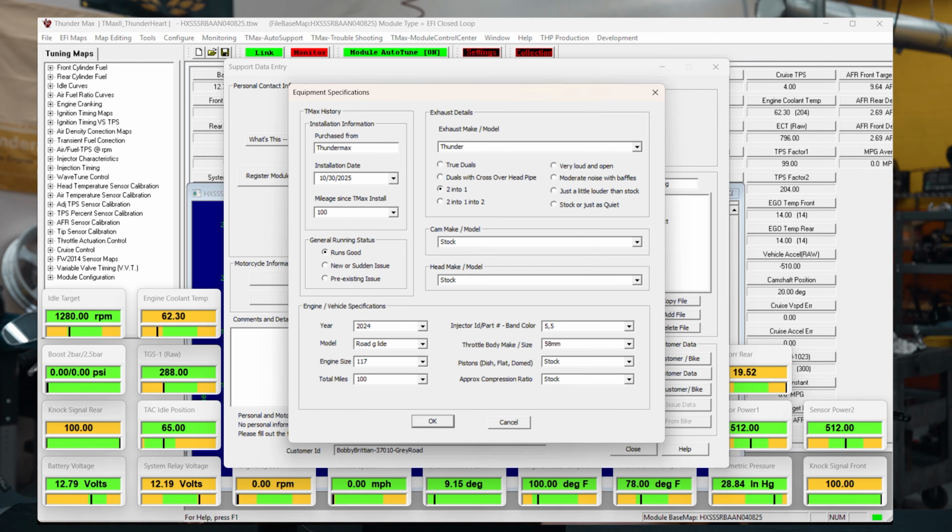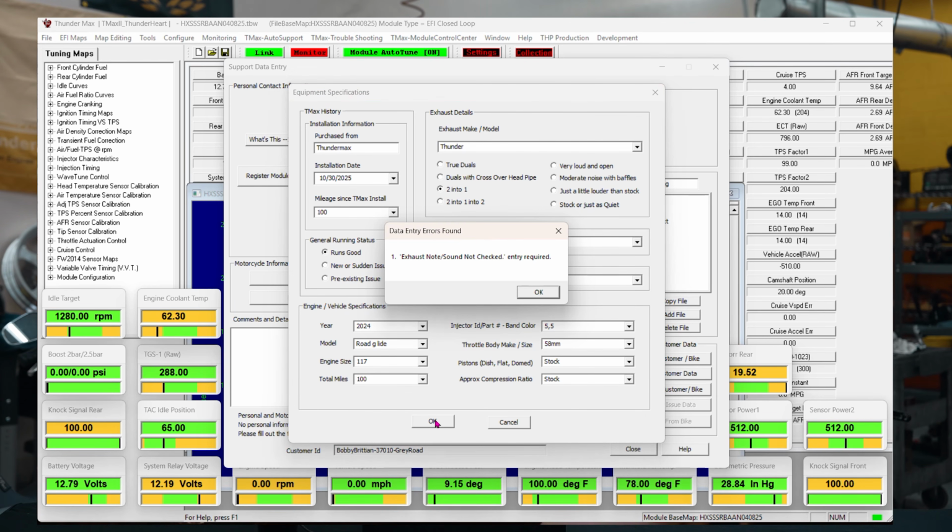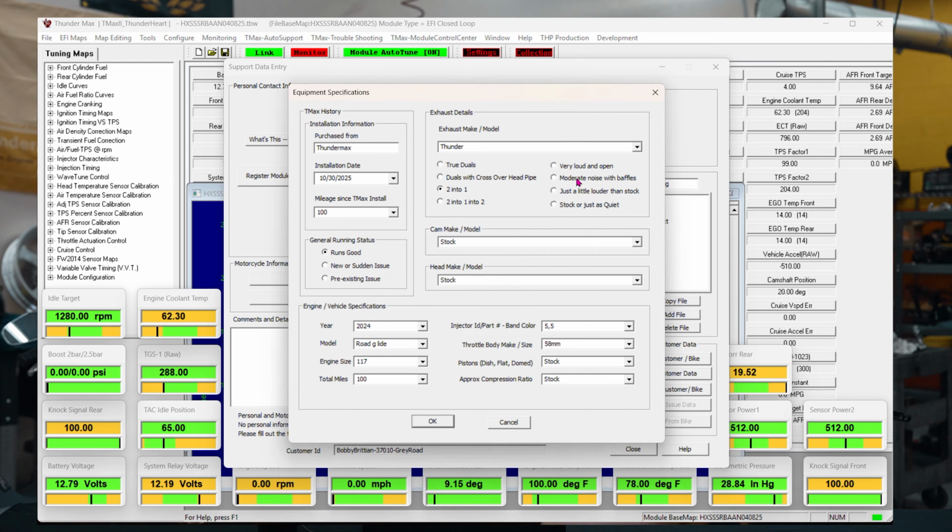All right, so I've got all this information filled out. I'm gonna hit OK, and it's gonna let me know if I filled everything out right or not. So let's see here, I'm gonna click OK. As you can see, I forgot to note how the exhaust sounds. So up here back in the exhaust details, it wants to know, is it very loud, moderate, just a little louder than stock, or if it's stock, just as quiet. So ours, I'm gonna put just a little louder than stock, hit OK.